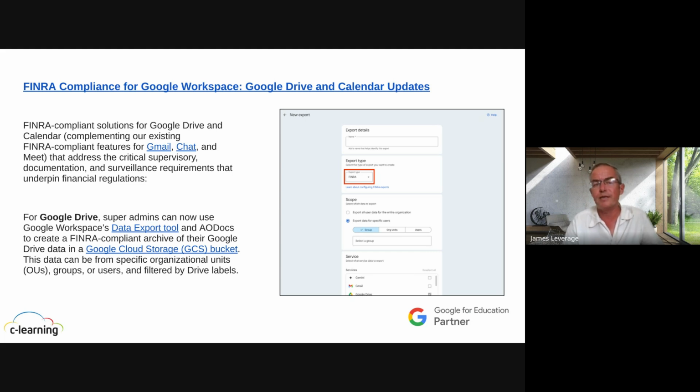FINRA, if you don't know what it is, is the Financial Industry Regulatory Authority in the United States that reports to the Securities and Exchange Commission. And it's basically if you're dealing with investors and things like that, which most schools aren't, it's now compliant in Google Drive.